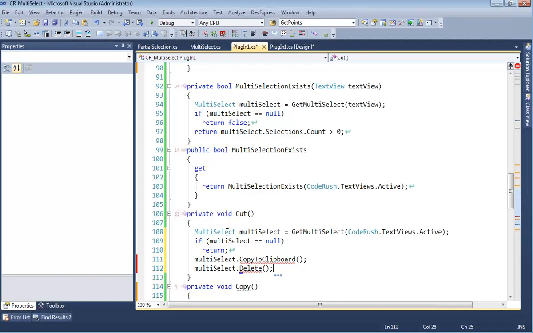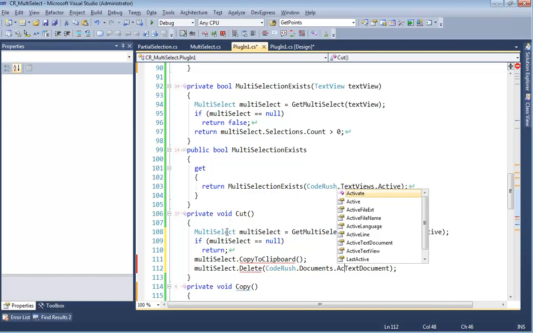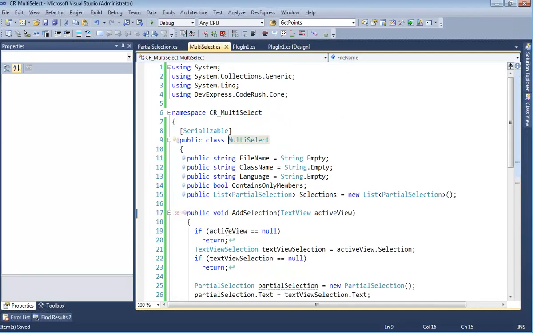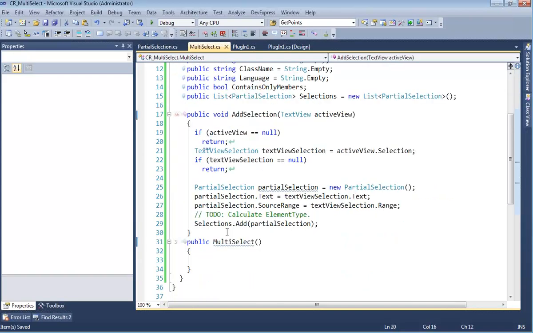Pretty good, yeah. And I have a feeling we need to pass in this for the delete text document. Or we could say CodeRush.documents.active text document. I think we need that. Because I'm just wondering, does the multi-select already have a reference to the view, or did we take that out? I don't think so. I didn't know we added one. I was thinking about adding one, but I have not. Okay. So for right now, we have add selection, but we're not actually storing that. I'm going to just keep it like this for now and pass these pieces in.